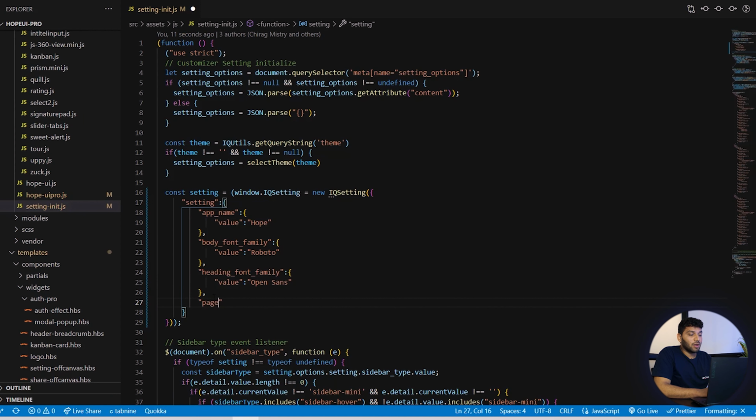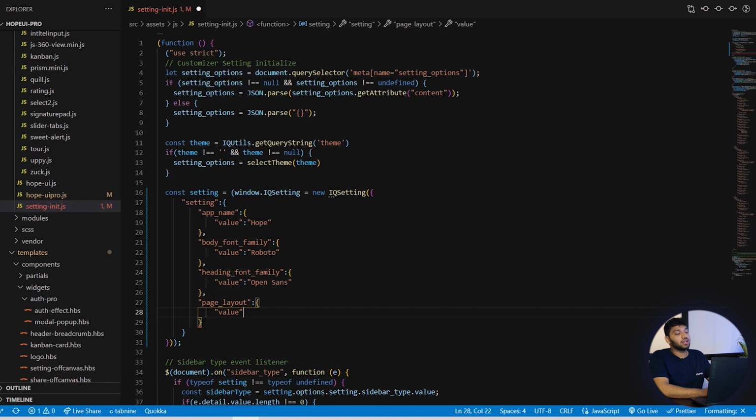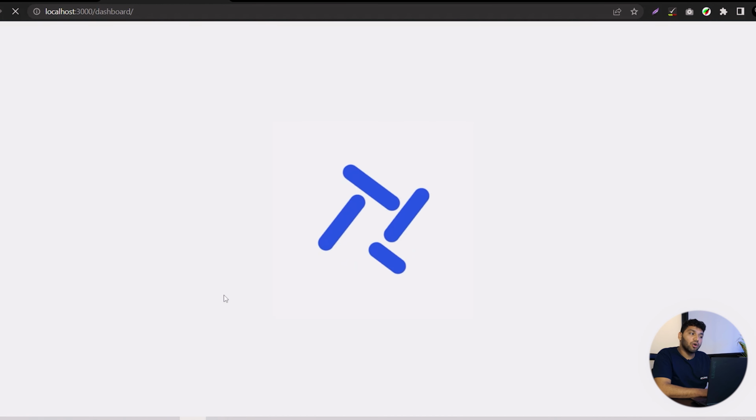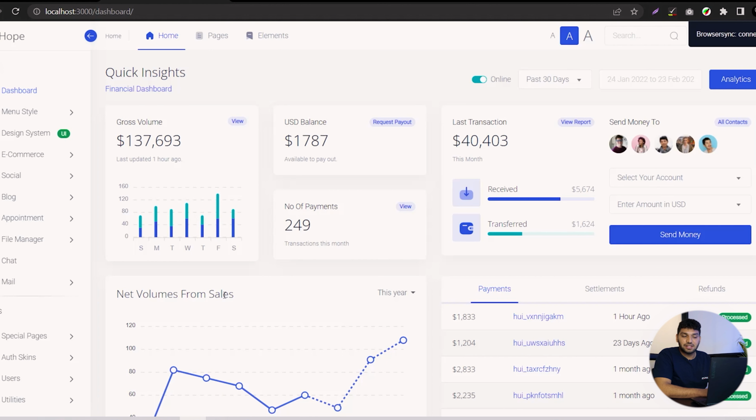So after the font family, we are going to update the page layout, that is boxed or full width. So now let's move to the page layout, and here in the page layout there is a property that we will give, and the value is container fluid. And let's see whether it has been done or not. Save it and just go for the preview. And you can see it has been done.